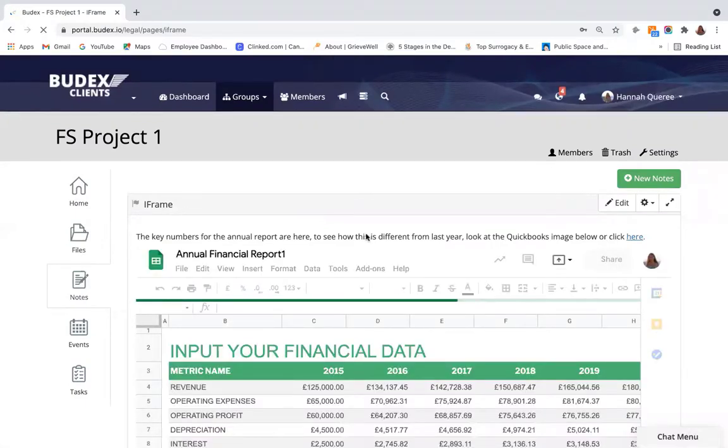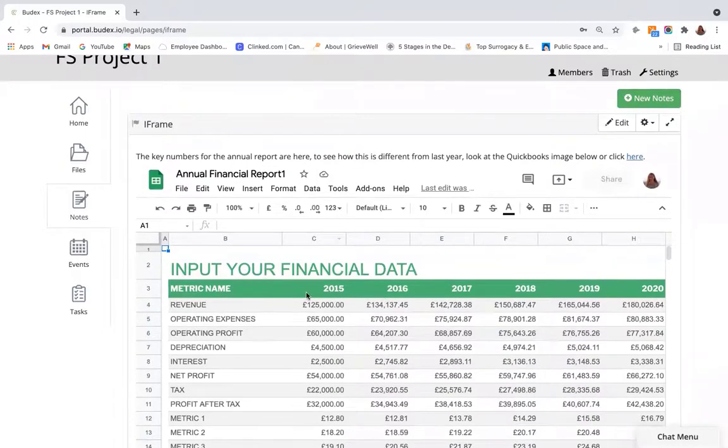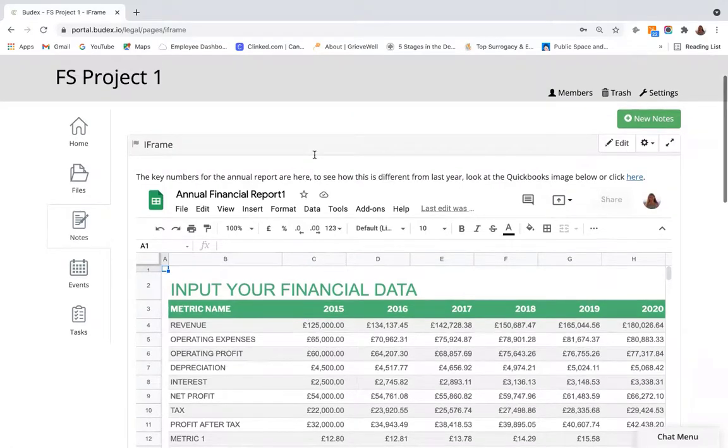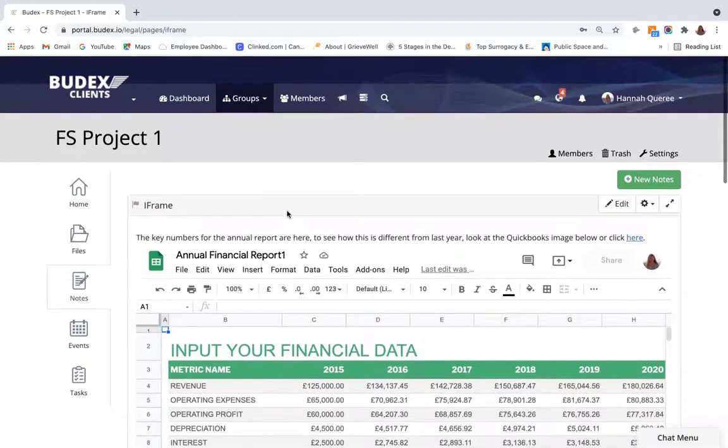And then this is an example that you probably saw on the homepage earlier, but again, this is a Google Sheet integration, with the numbers from the annual report and things like that. So if you have any stats that you use from Google Sheets, you can import them into Clinked. And again, it's just the iframe functionality.